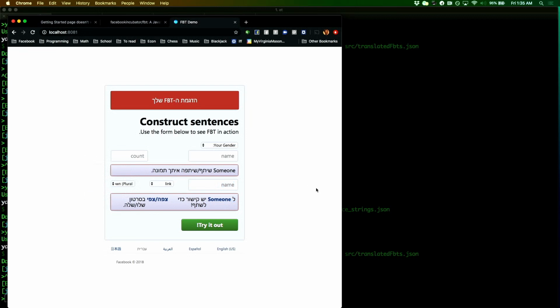I'll be around if you have any questions. But yeah, that's the FBT framework in a nutshell.